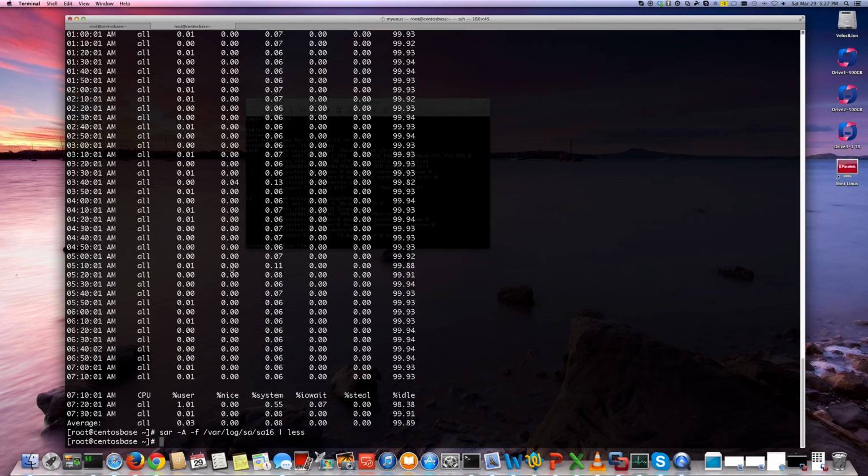Okay, I hope this helps. Again, you can read the man pages for SAR, IOStat and MPStat to learn more about them. They're great too.